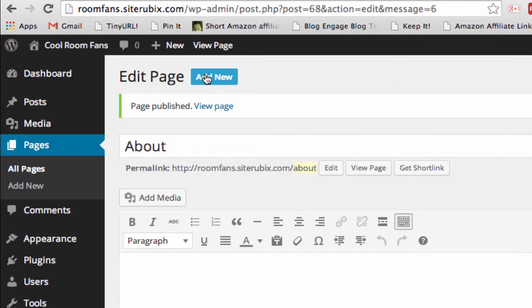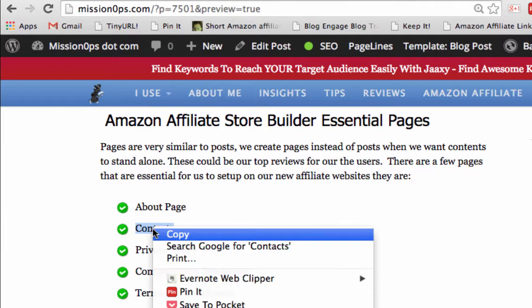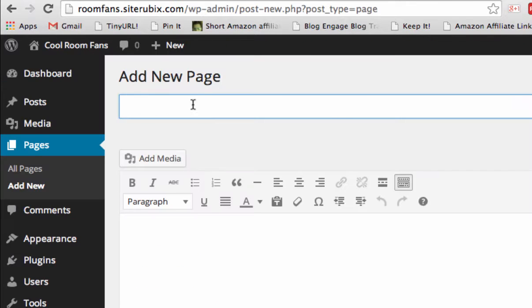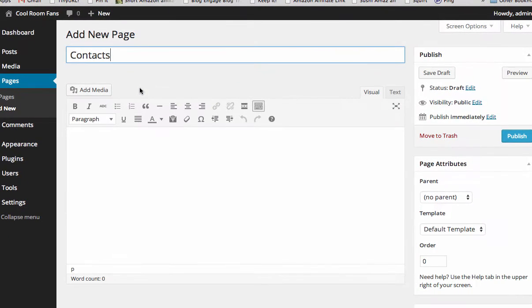Okay, I'm going to add another new page. I can do the button here or here. Add a new page, and this one's going to be contact. Just copy that. And publish it. I'm going to publish the rest and be back in a second.